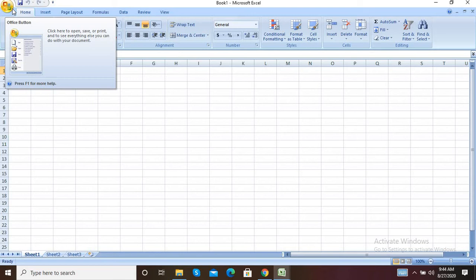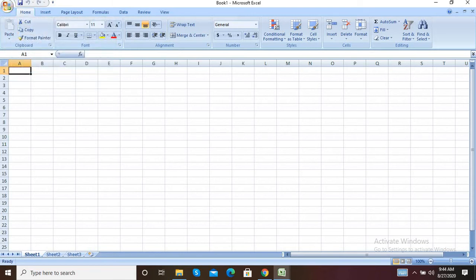After that, all the functions present here are called the properties. This is called a name box. Why is it called name box? When we select any cell, the address will display in this box, called a name box. Okay, when you mouse over, you see the name as a name box.